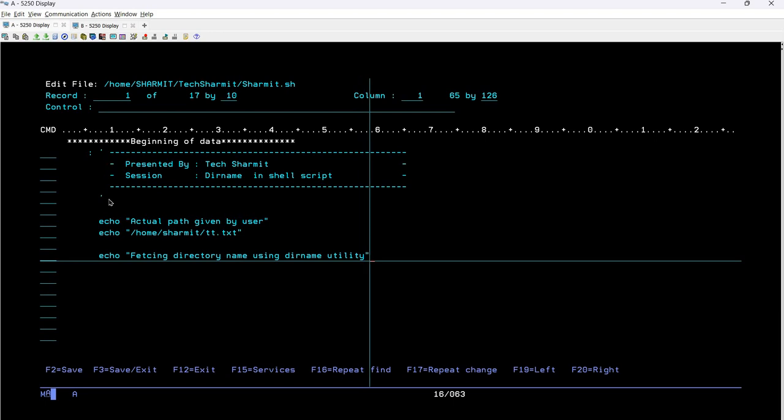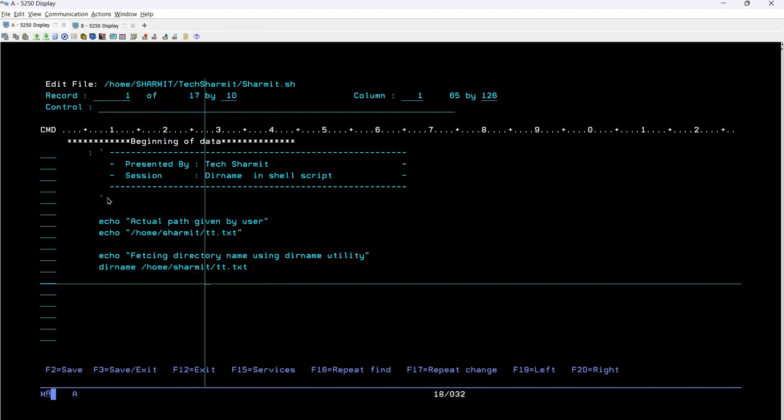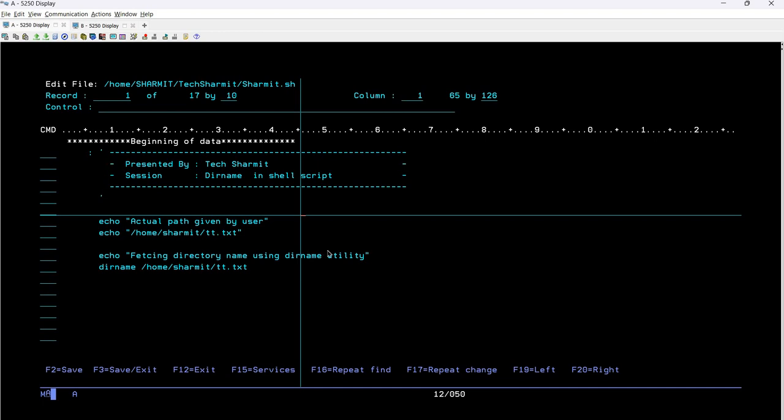Okay, below this we will use the dirname utility in this manner: dirname, space, and the path of your file, which is /home/sharmit/ and then the file name is tt.txt. What this will do is print only the directory name, which is /home/sharmit, not the file name. Got it. Now, let's run it for now, and then we will see the basename difference later.